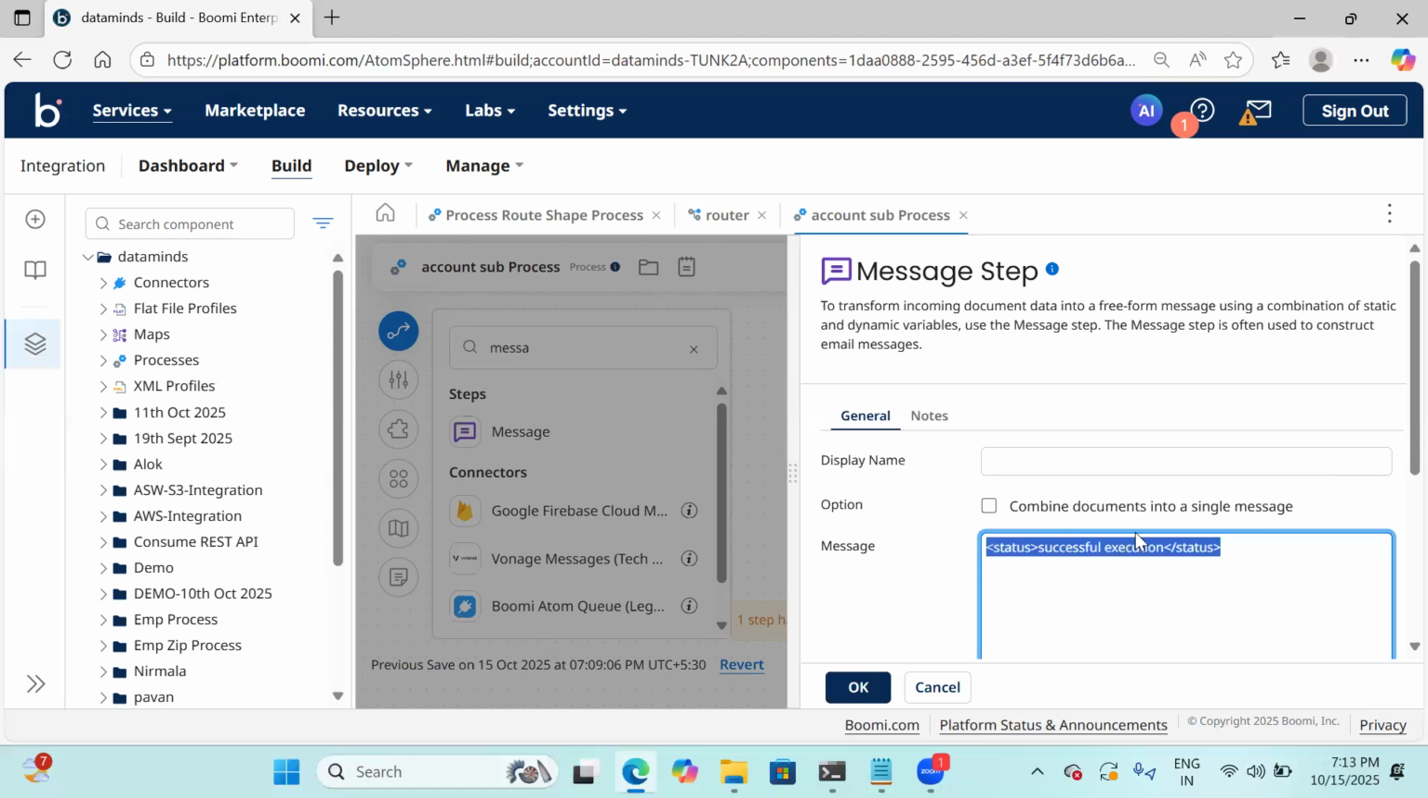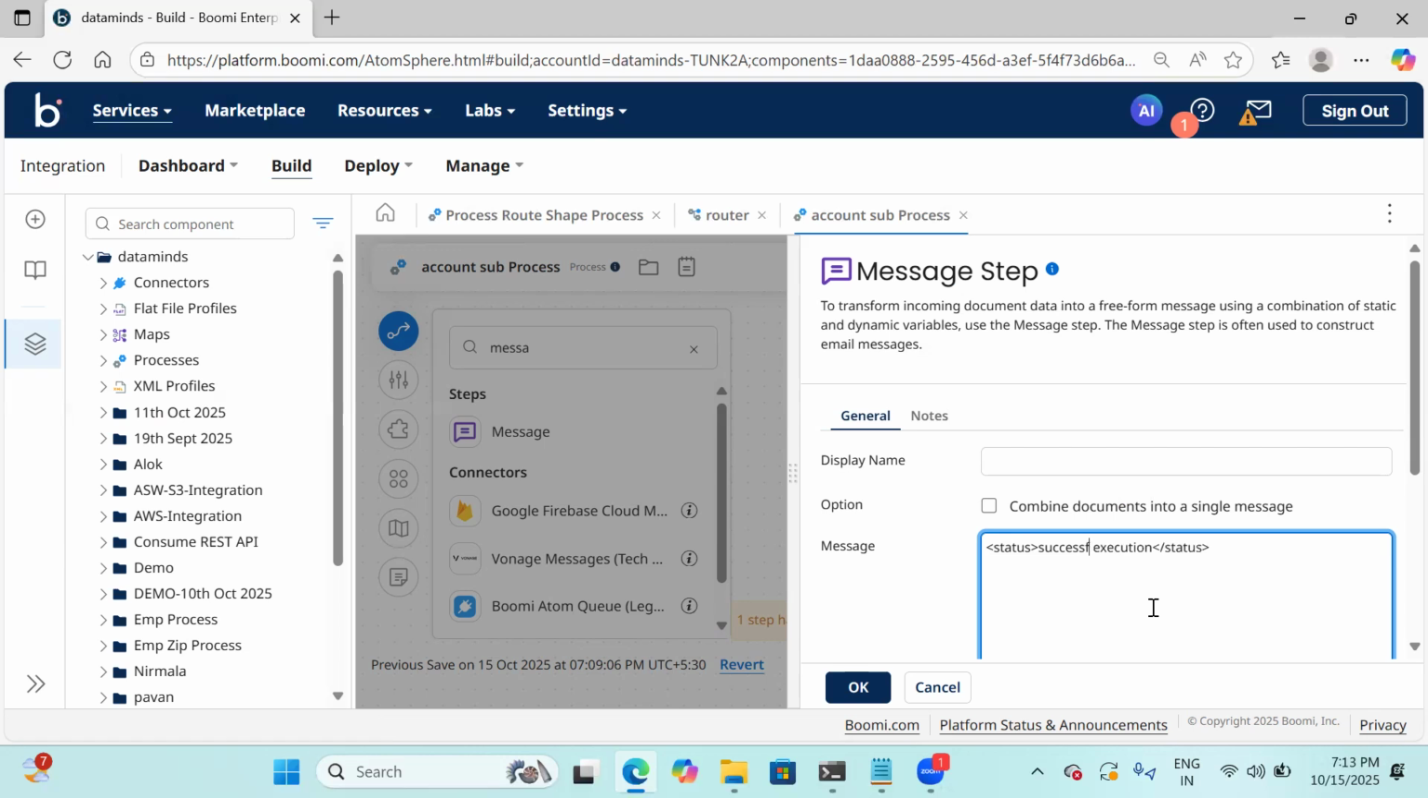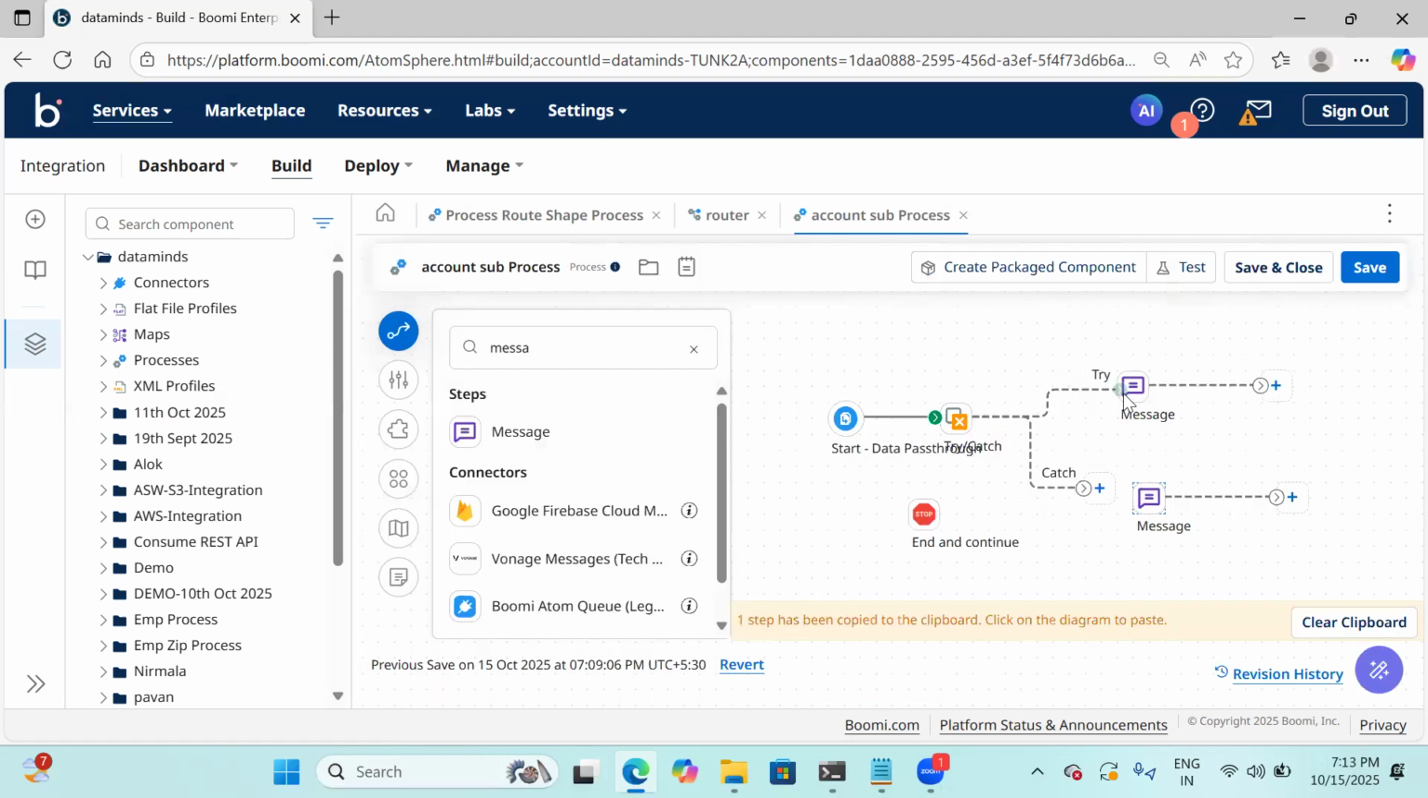I'll click OK. Now in a similar way, this is the catch branch. Here I'm going to copy and paste, and here I'm going to pass this as failed execution. Failed execution. I'll click OK. Now I'm going to connect this message to here and this message to here.